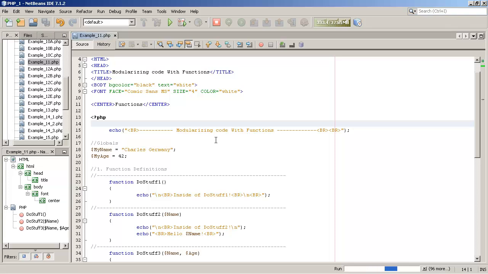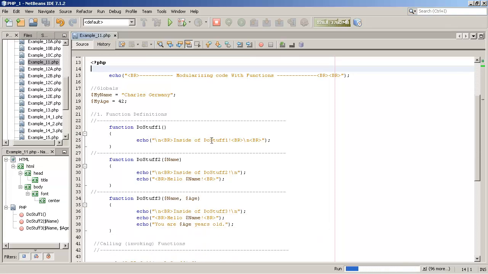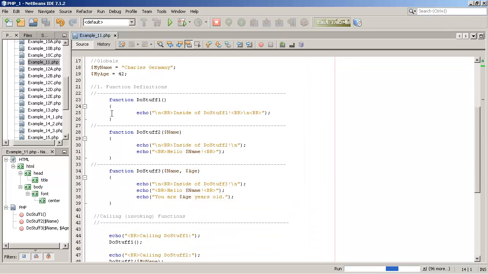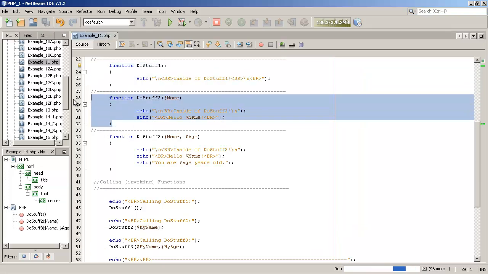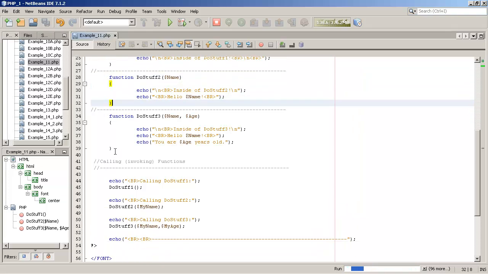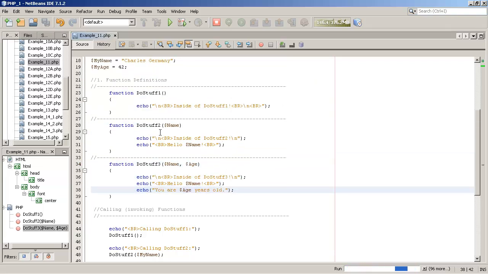Here's an example with 3 different types of functions. And we're looking at modularizing code by being able to write custom functions in PHP. The first function definition is the simplest type of function. It takes no arguments, no return value. The second function definition takes 1 argument, and the third function definition takes 2 arguments and uses them locally.